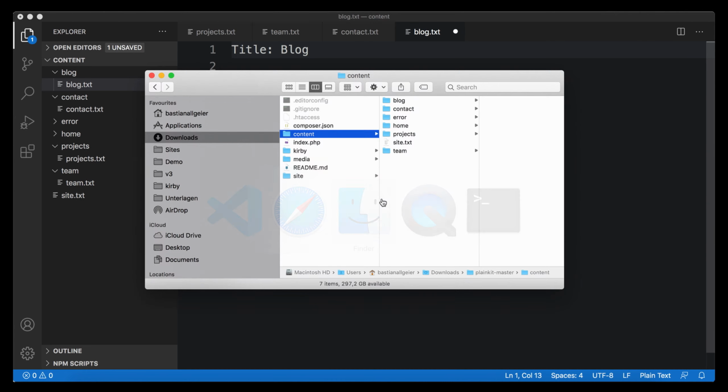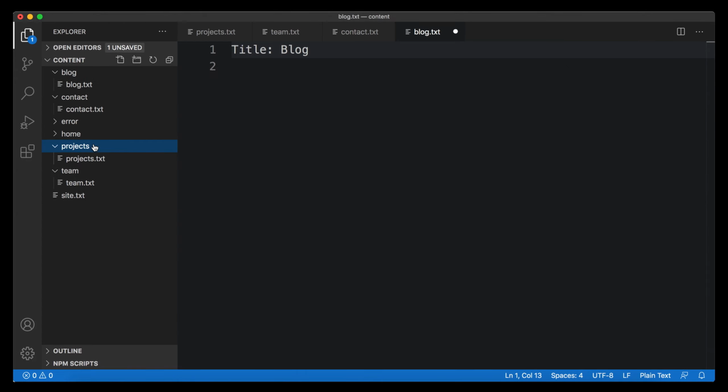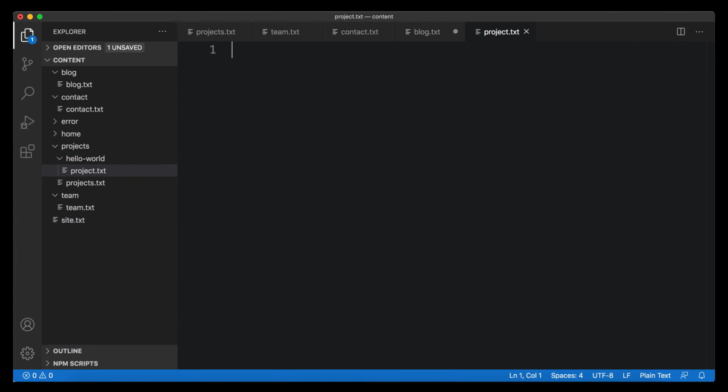But we are not just able to create pages on one level. Of course, we can also nest them. And especially for projects or for the blog, this comes in handy quickly. So we want to add our very first project. And we do this by creating a subfolder. Let's call it Hello World. And let's say we call this project.txt. And now we enter our title, Hello World.